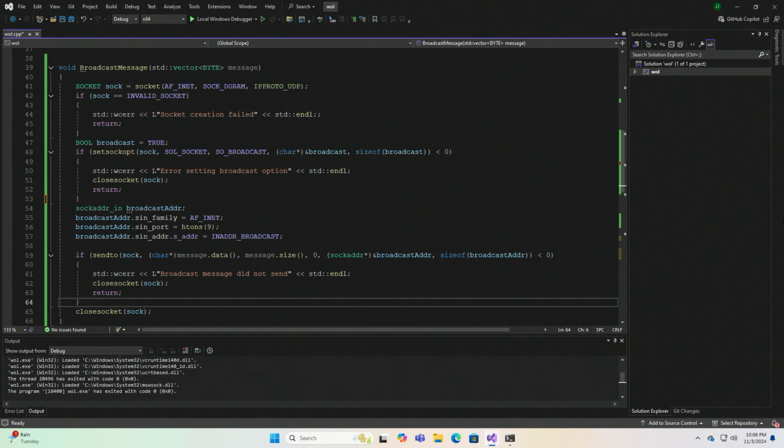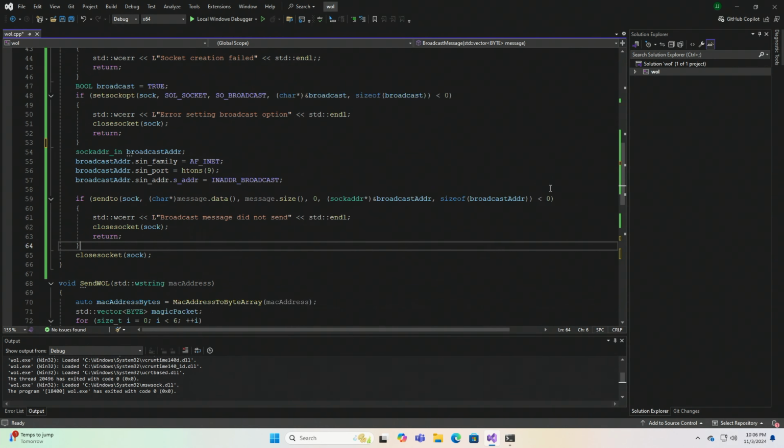Once I create my socket, I try to turn a broadcast option on it. If that fails, then we're not going to be able to send that packet, so I just once again write something to the error stream and then I exit. If we were successful in setting this up for broadcasts, then I assign it to write to port 9. I have it set to write to this broadcast address, and then that's it. I send the data packet.